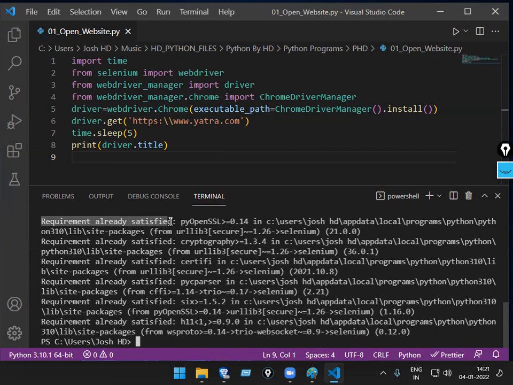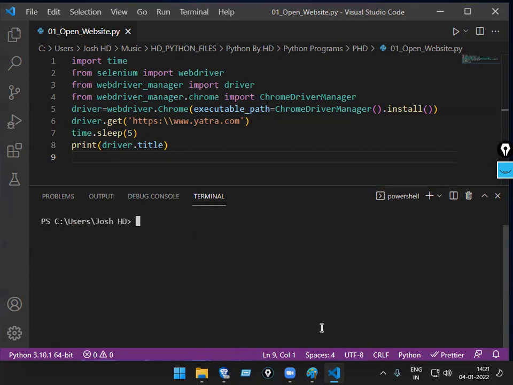It will be installing all those files. And some people will get yellow color. It will ask you to upgrade pip. What is the syntax to upgrade pip? Pip space install space hyphen upgrade space pip. In the interview also they'll ask you how to upgrade pip. What is the syntax? Pip space install space hyphen upgrade space pip.